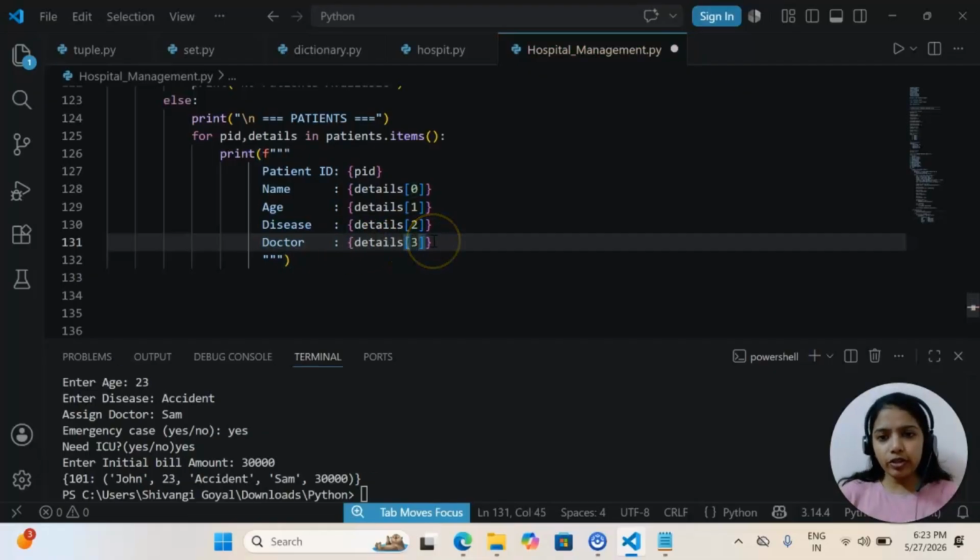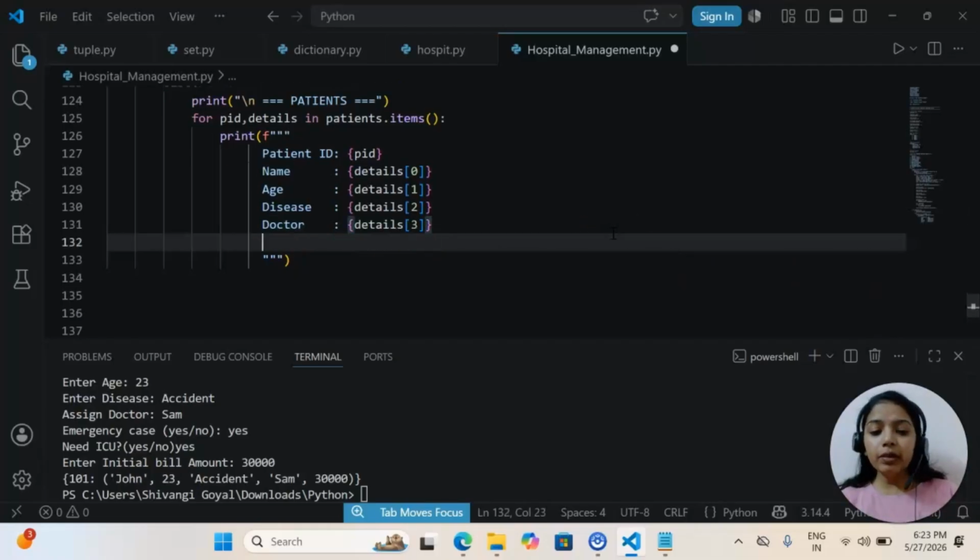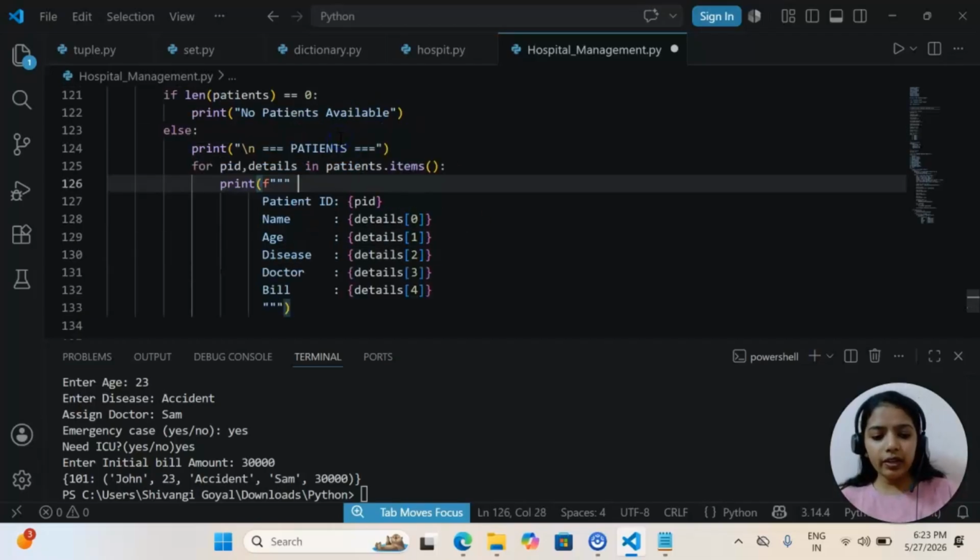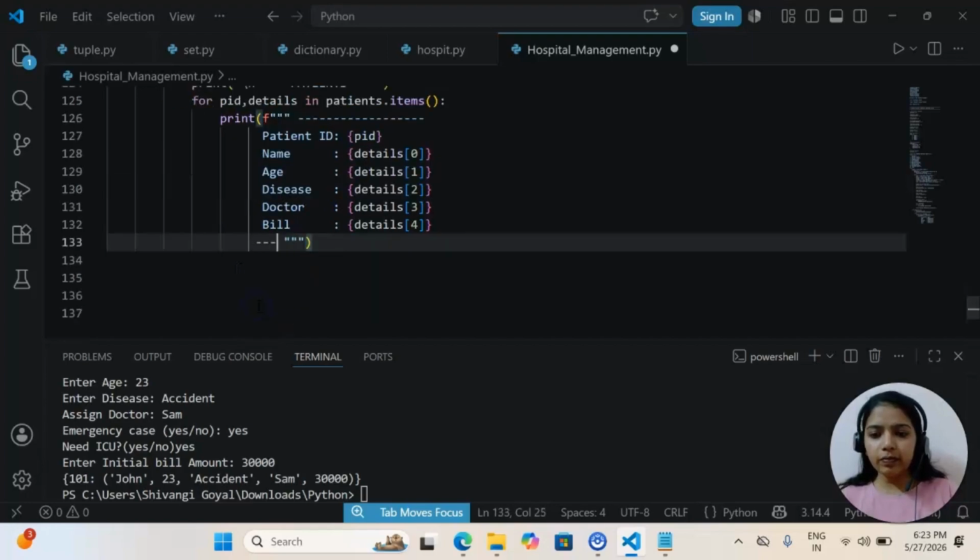I do remember, I have worked on that project, so I remember how we added the data into the dictionary. In the same format only I am printing the data. So next I have bill. For bill we will be requiring 4. So what's happening here, it will print all the data one by one. Here we can give something like this to make it more attractive. That's it.